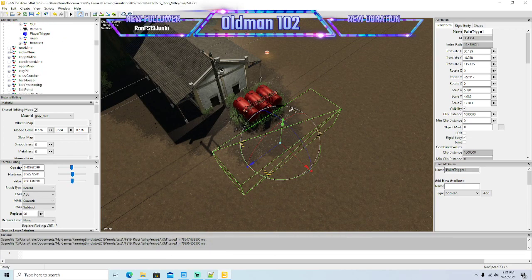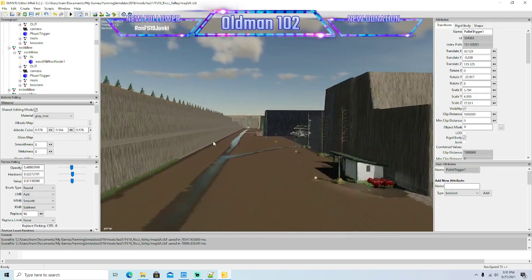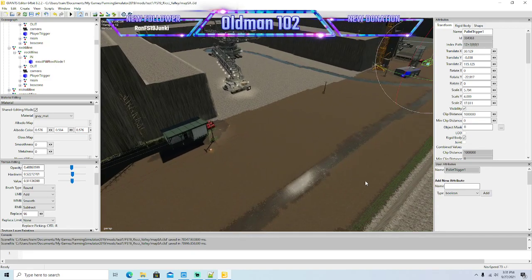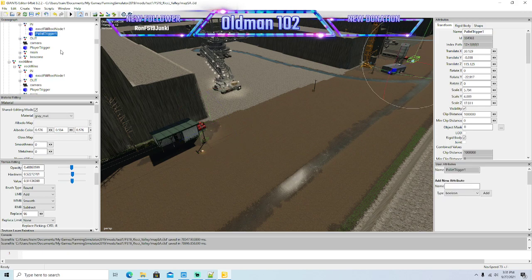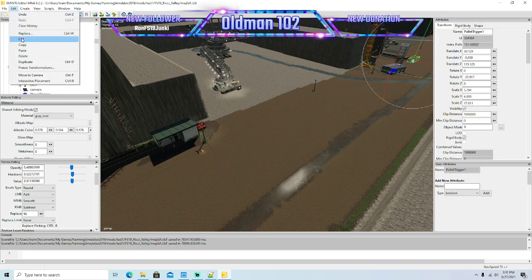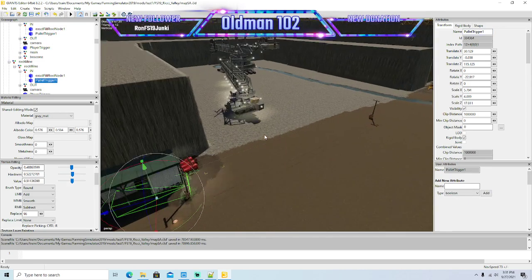So next on the list is the rock mine. Which is this one? It is. Alright, let's come back up here. Let's duplicate that one. Alright, let's get you into place.